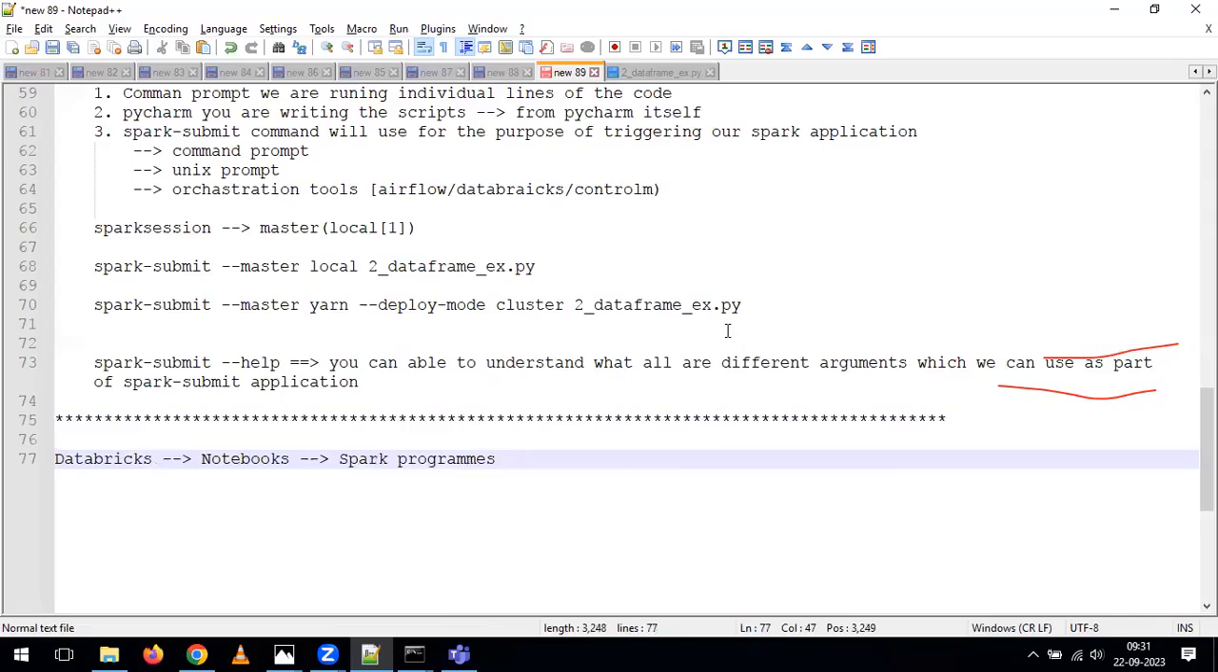In, I think, if possible, in the next 10 or 15 minutes. Otherwise, in tomorrow's session, we are going to see Databricks. In Databricks, every operation we are going to perform on top of the notebook. During that time, I will explain within the notebook how we can trigger our Spark programs. So Databricks is the one affiliated with the notebooks.